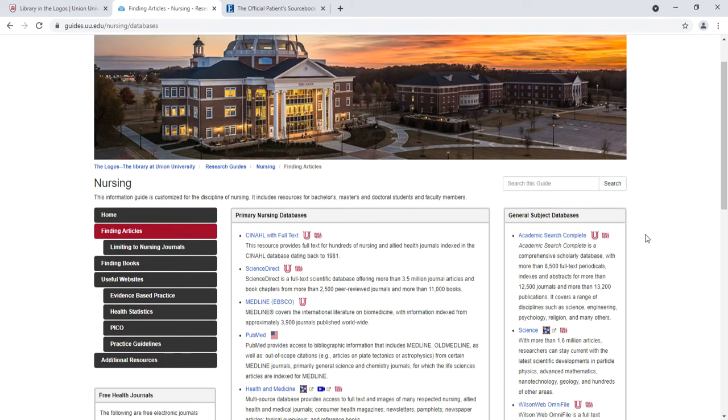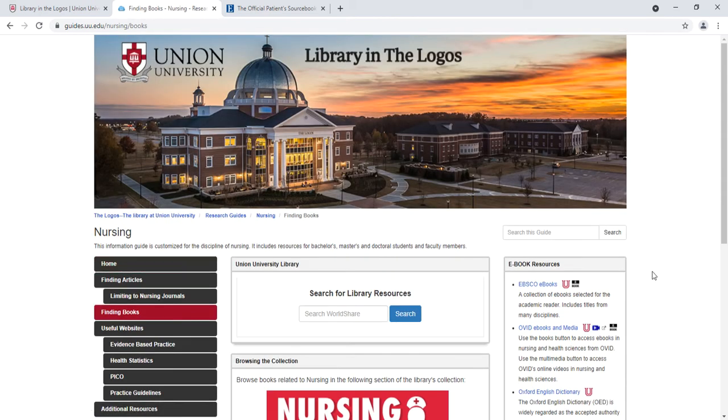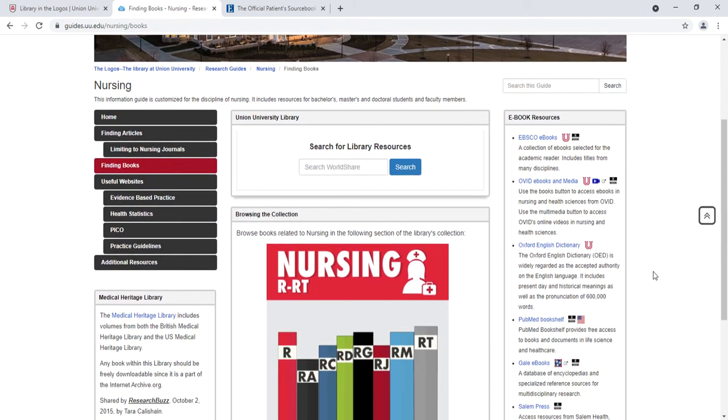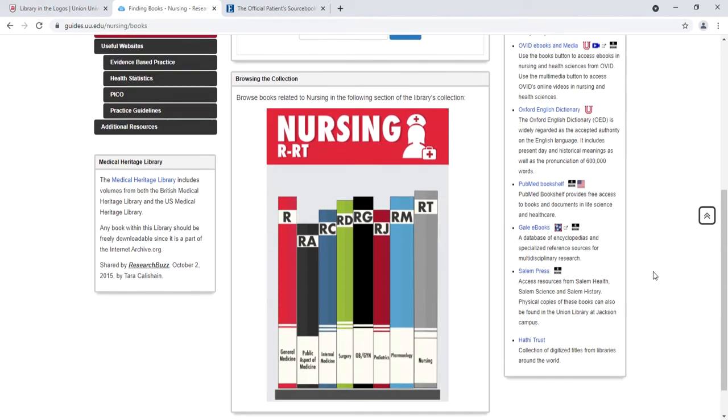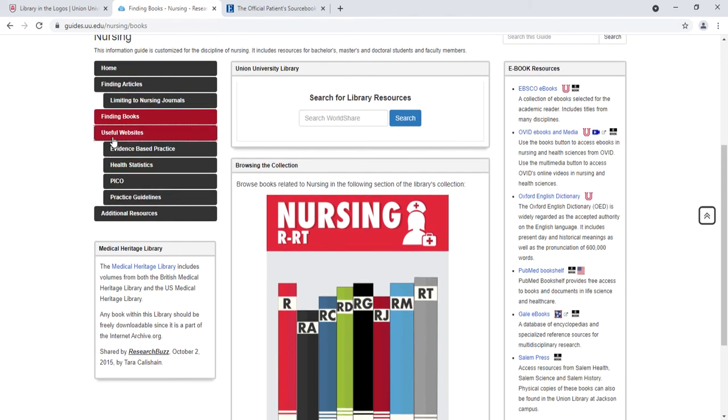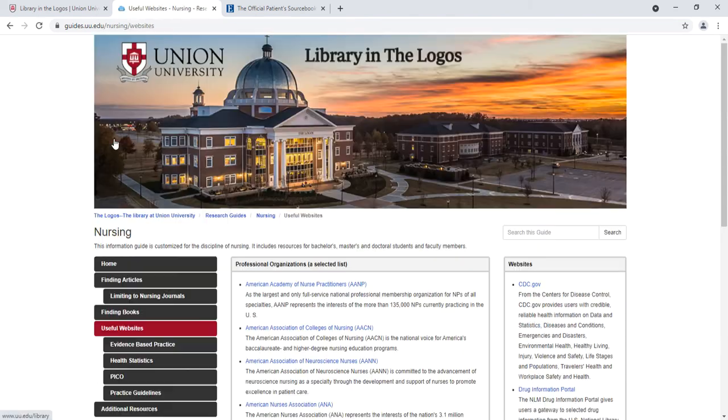On the Finding Articles tab, you'll see information about databases. This is where you search to find articles. We're going to look more at searching in a database in the second video. You can also choose the Finding Books tab. Here, there's a box for searching the library's catalog, which I showed you how to do from the library's main homepage. You'll also see ebook resources and an infographic that gives you information for browsing the shelves within the library.